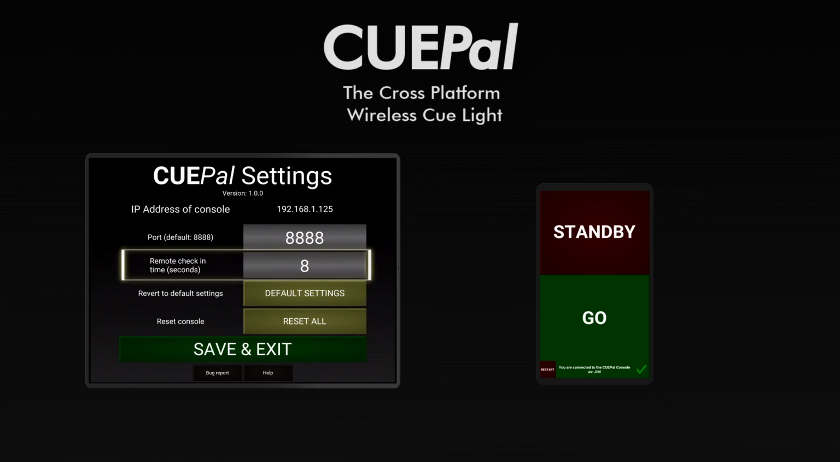Next, we have the remote check-in time. The CUEPal Console sends out a check-in message to the Cue Lights approximately every second. These messages are echoed back if received. The check-in time is the amount of time the CUEPal Console waits before issuing a warning from the absence of a check-in echo from a Cue Light.